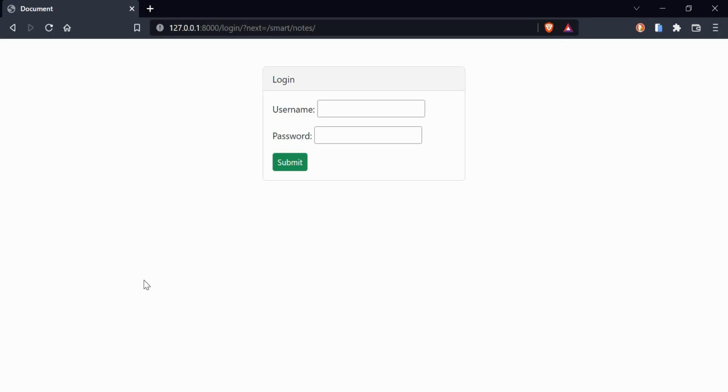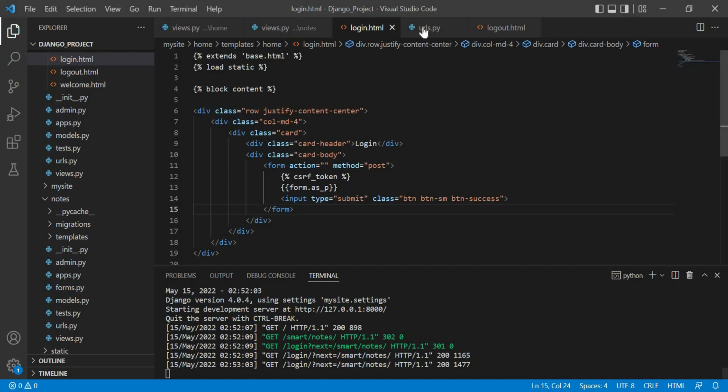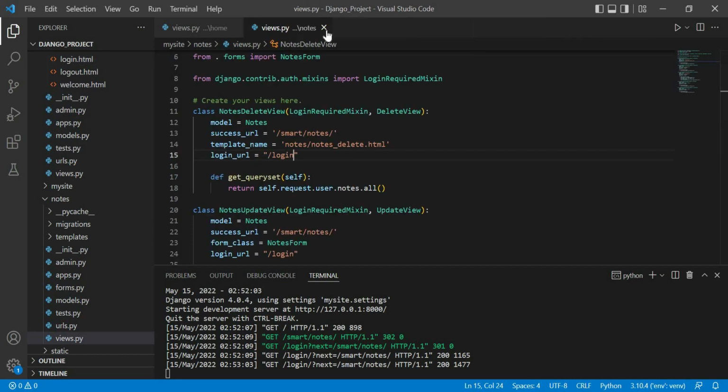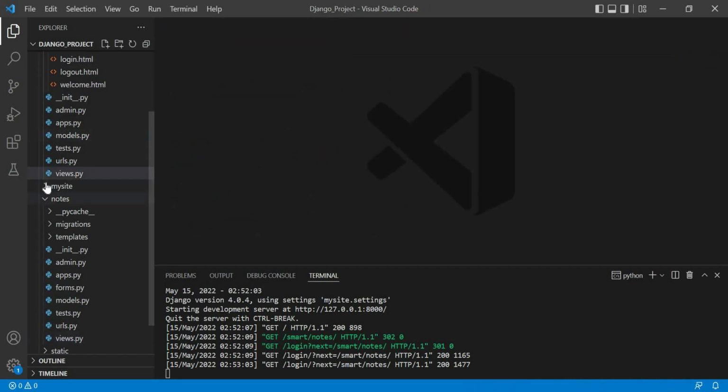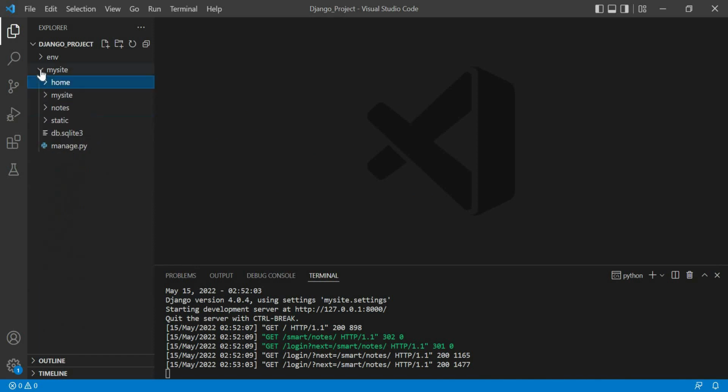Now that we have added the login page and the logout page, the next page which we need to add is the sign up page. Let's see how we can create that one. I'm going to get back to my code here. I'll close everything I have. Okay, so let's minimize all this stuff.